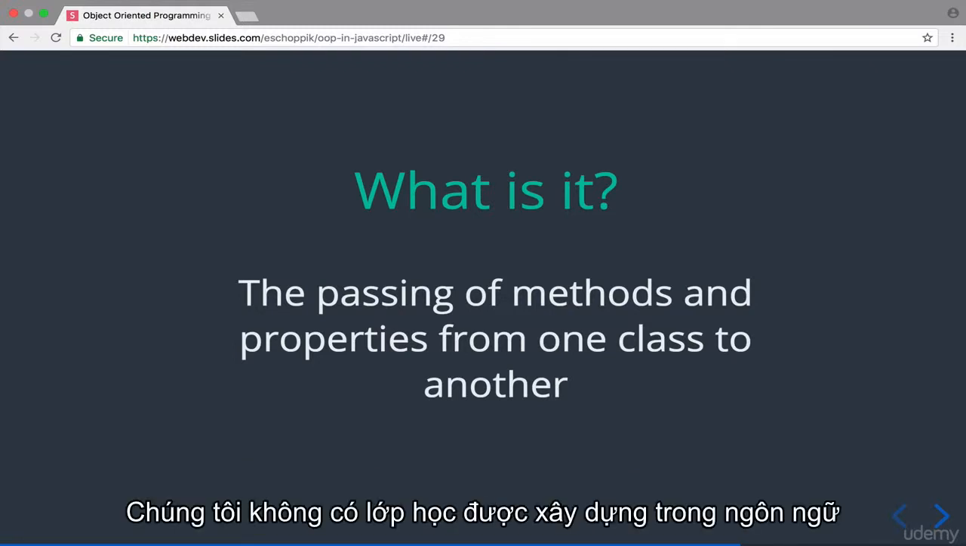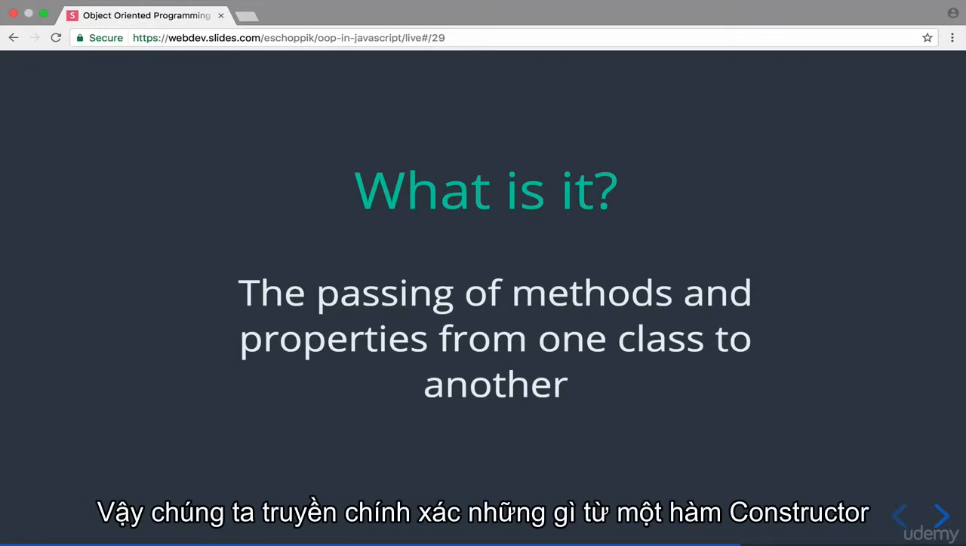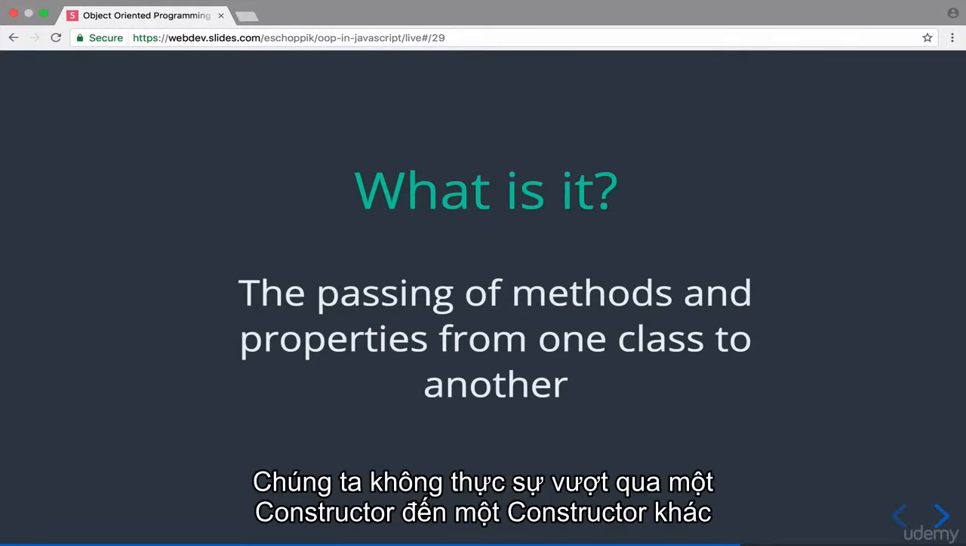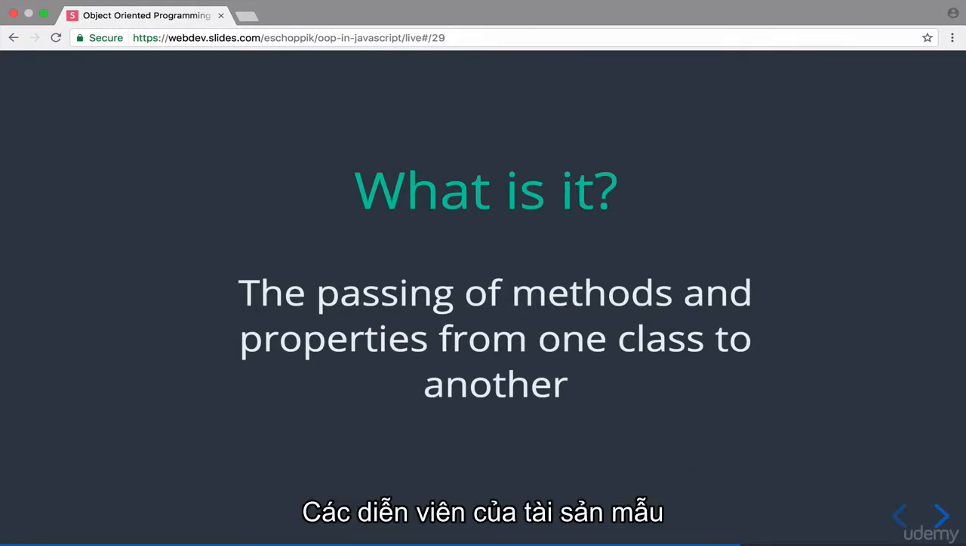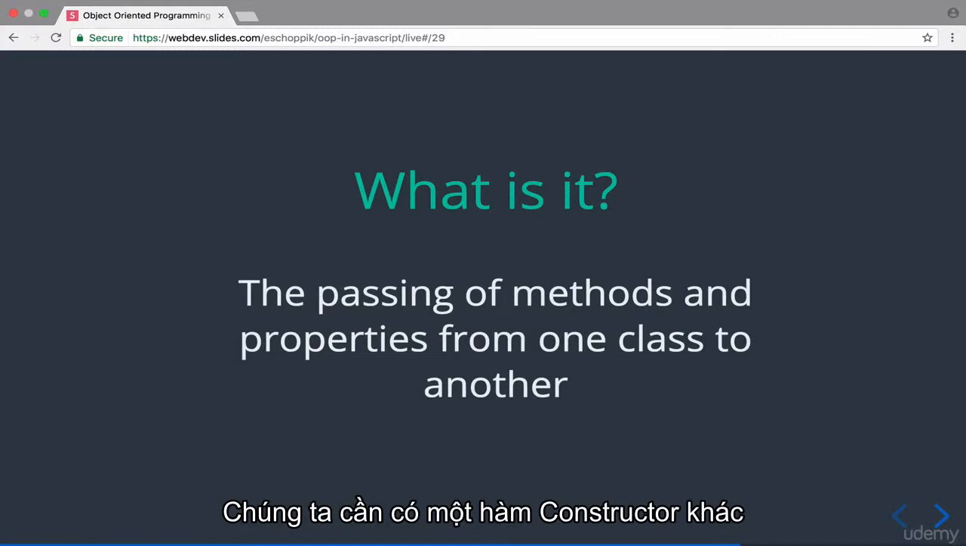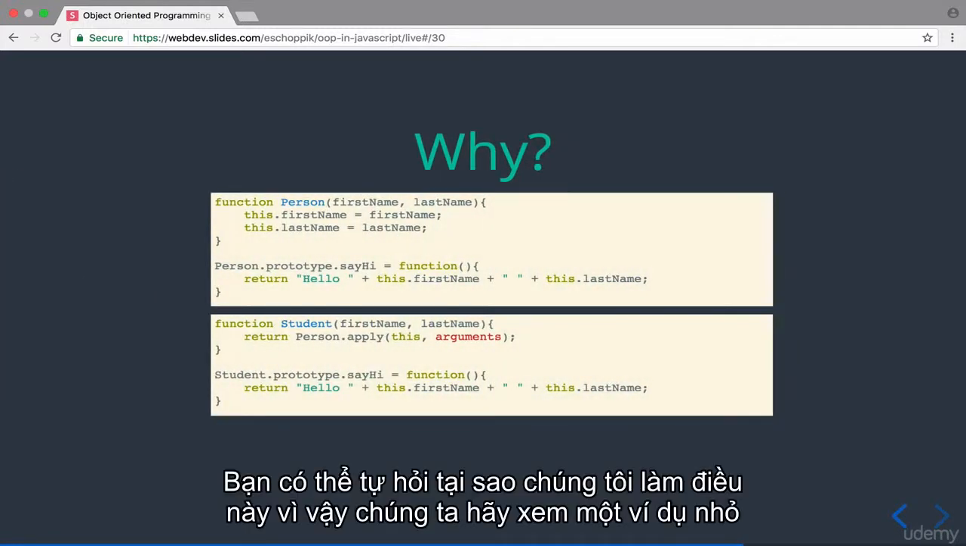In JavaScript, we do not have classes built into the language. So what exactly do we pass from one constructor function to another? When doing inheritance with JavaScript, we don't actually pass one constructor to another. We pass the prototype property of one constructor to another constructor. The idea here is that since the prototype property is where all of our properties and methods live, we need to have another constructor function get all those properties. You might be wondering why we do this, so let's take a look at a small example.